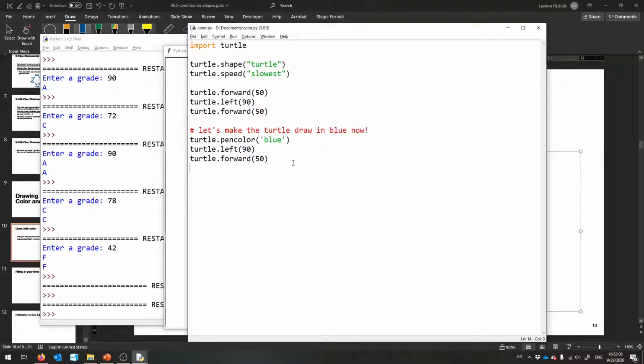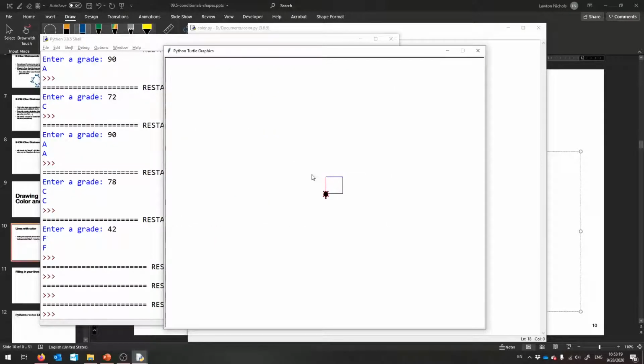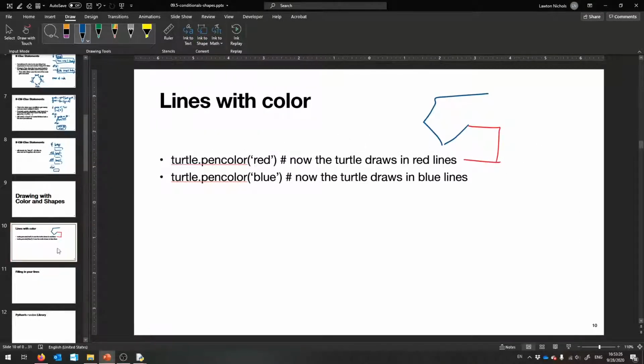All right, let's bring him all the way home. Let's make it green now. Or something that's probably visible to you. Let's make it red. Let's do all this over again. Yeah. So we got a blue side and a red side now. That's fun. That's lines with color.